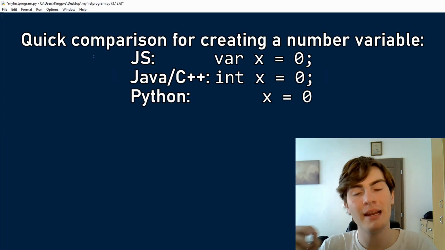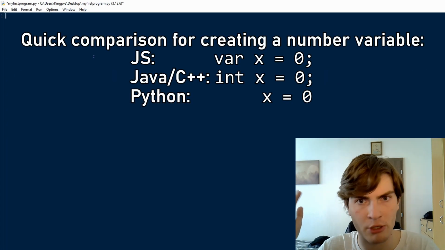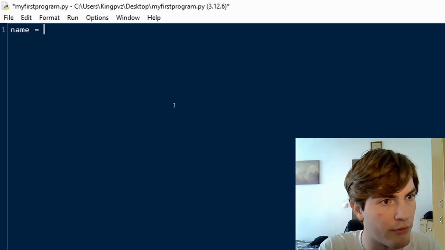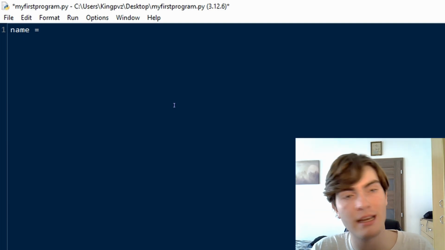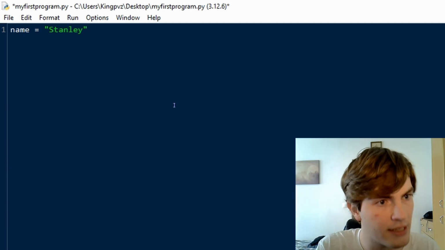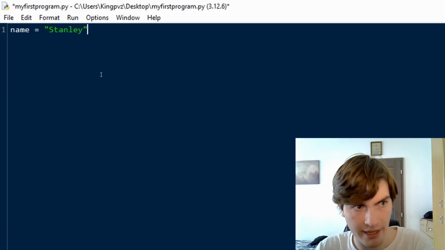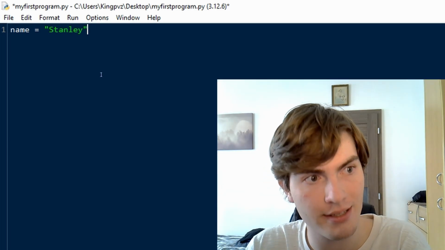In Python, many things that other languages require special types or special keywords for, Python doesn't require anything. So you simply type the name of your variable, put an equal sign, and you can already assign it a value. This is our name. Just as in JavaScript, in order to have a string, which is a piece of text, that is literal text, so not code.